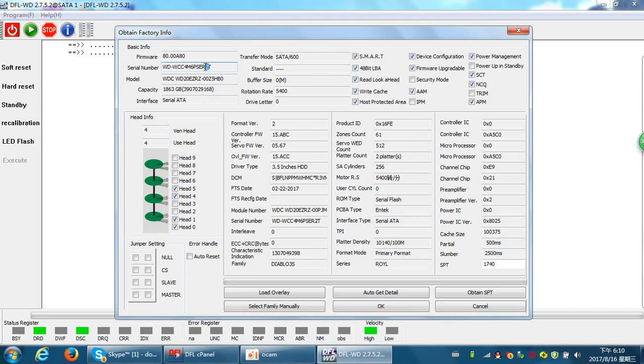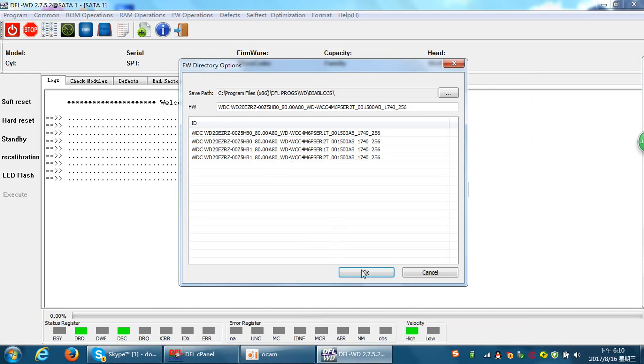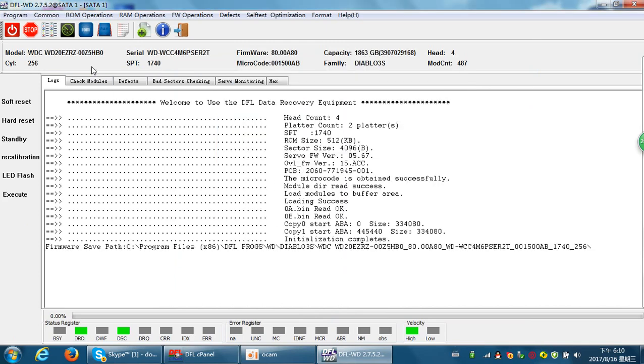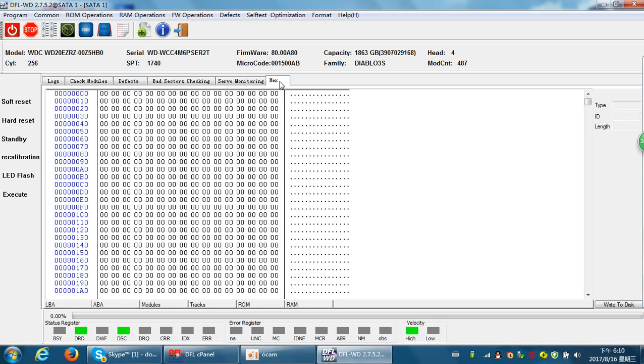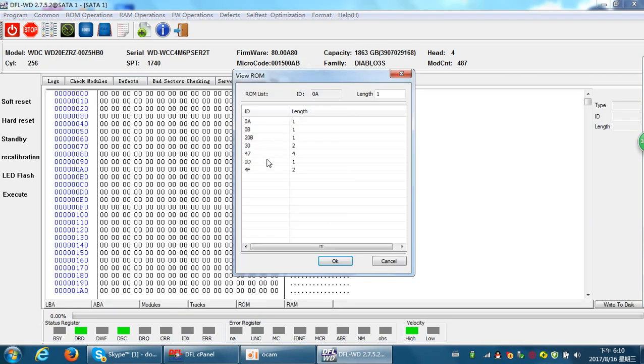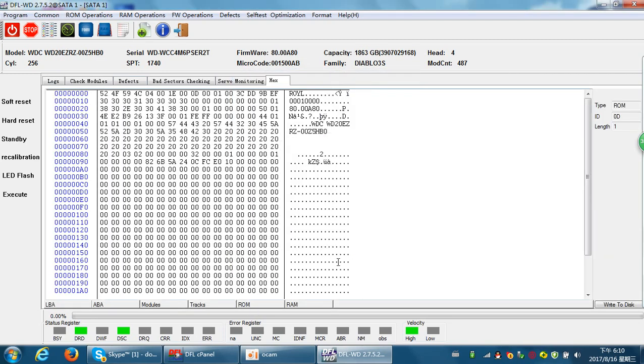The serial number has been modified successfully from 1 to 2, but the model number failed. It's still 0. Now let's try to edit the model number. So how? Go to here, hex ROM 0D, click OK. So we can check, here's one model number within the module, a firmware module 0D.